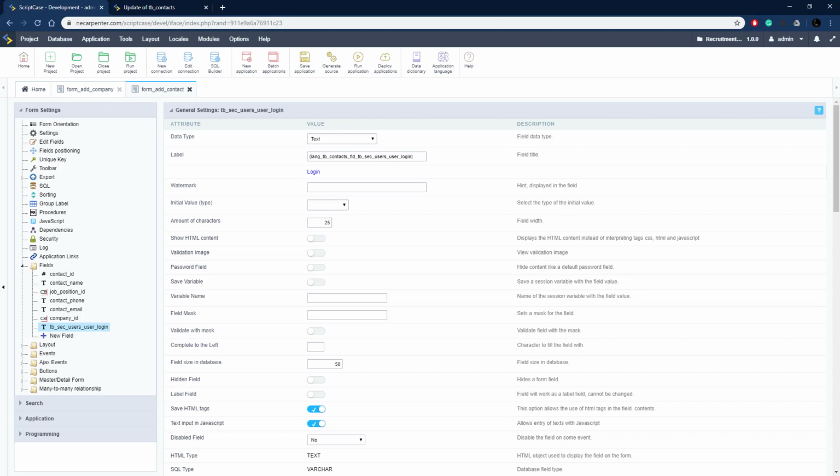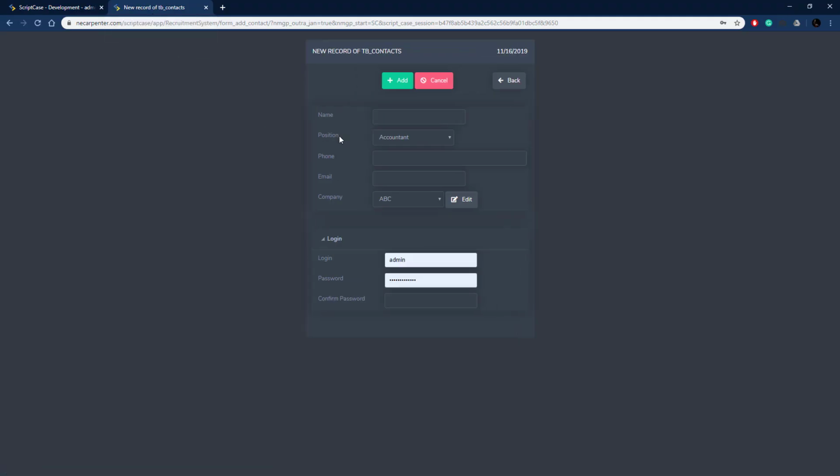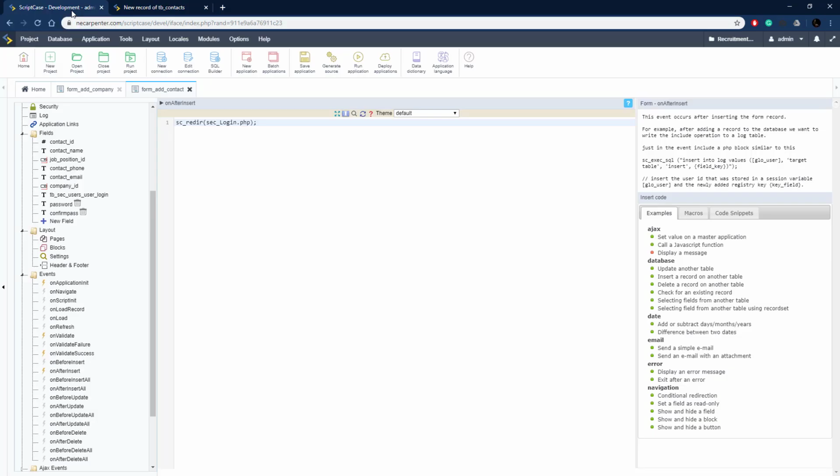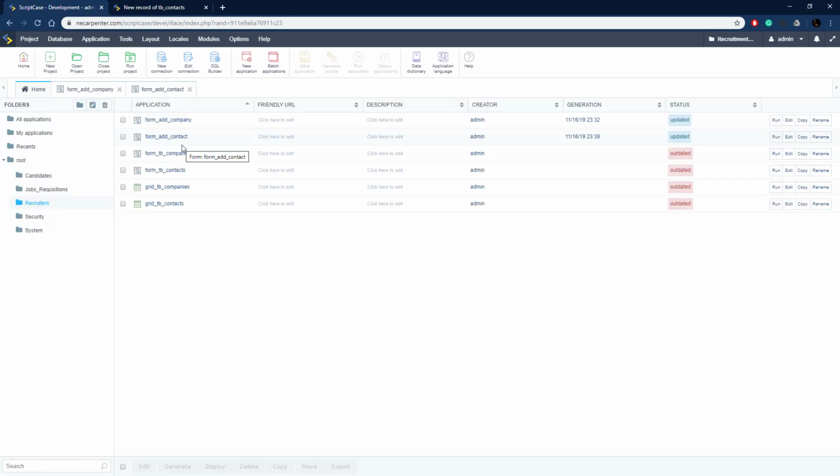So we did that in the add candidate, so I'm not going to go over it too much. So here it is all set up and working with our login and our password fields. All the drop downs are working and we can click edit to add a new company. So that's everything for our new add candidate form. That's pretty much all set up and we can add that to our login application when we're ready for that.